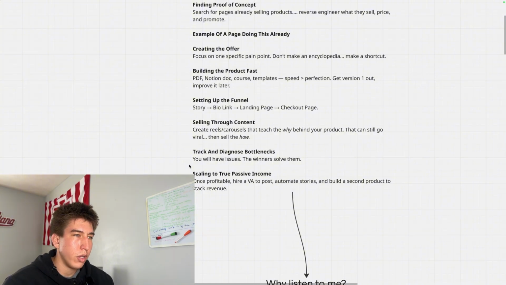And then I'm going to show you how to scale it to true passive income. Once you have your funnel down, once you know it's profitable, you can hire a VA, virtual assistant, to post for you. You can automate your stories, and you can build a second product to stack revenue. So when someone gets to the checkout page, sell them another product. You can sell them something else extra to help them, whatever it is. This way, your $26 product can turn into a $50 product, can turn into a $100 bundle, etc. So you can make more and more money.